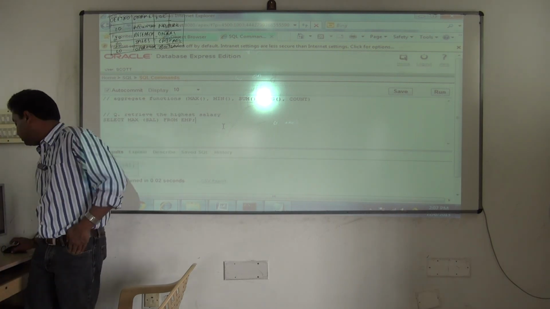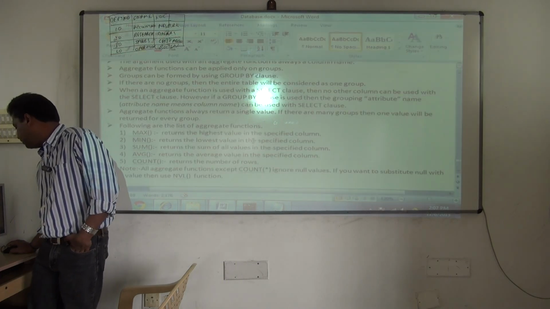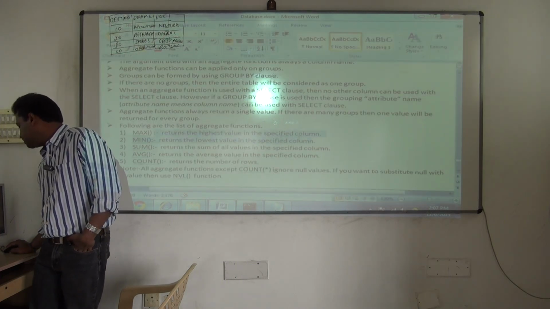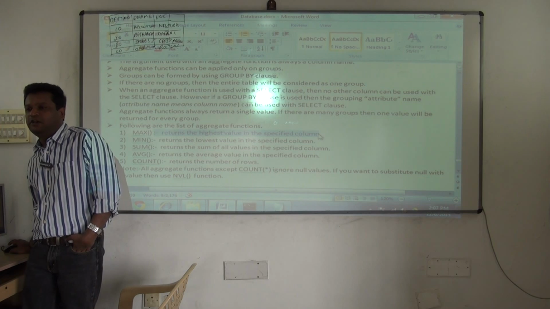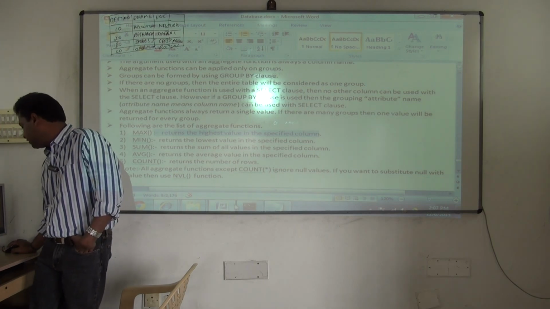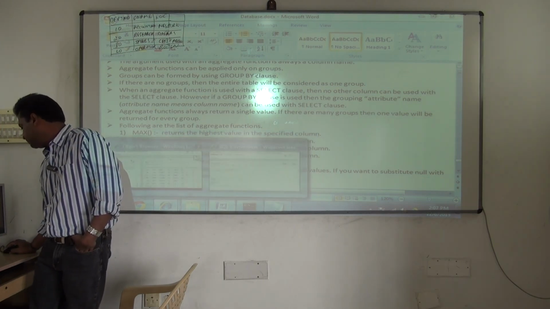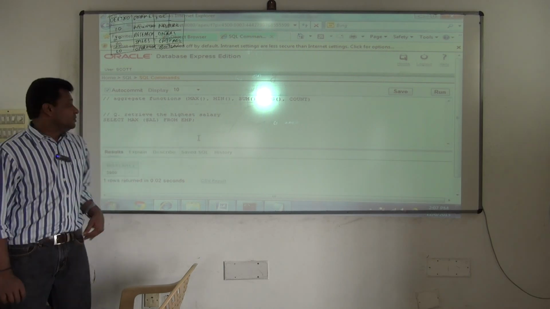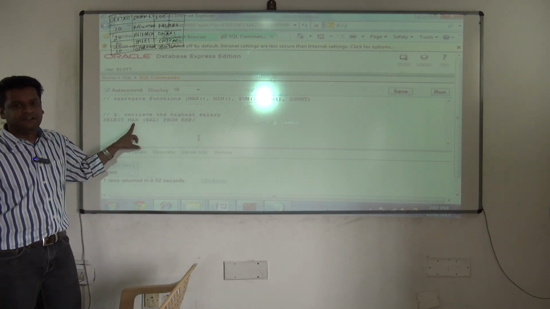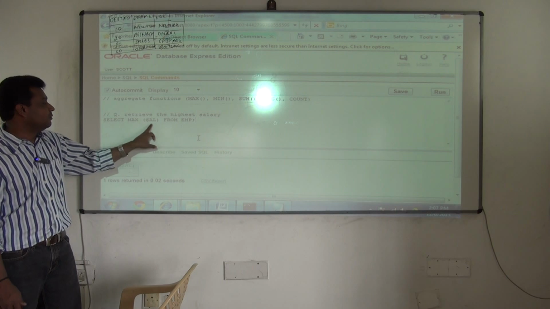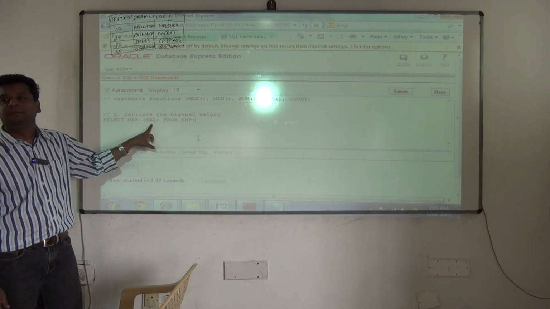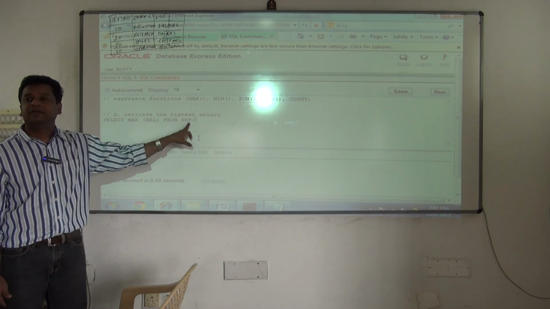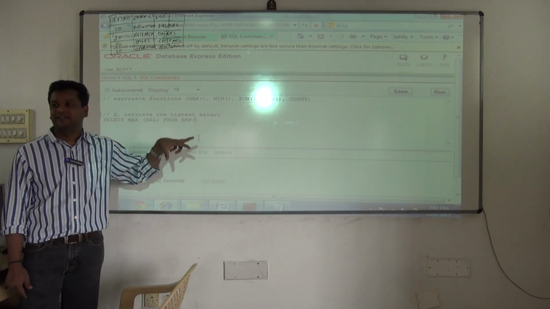If you want, you can refer to this document also. We are seeing just now. It returns the highest value in the specified column. It's going to give the highest value in the specified column. Fine. Let's come back. So max is the function, a built-in function given to you by Oracle. And what is the argument you are passing? Column name. Sal is okay, but it's a column name. From which table? Employee table, EMP table. So it will give you the highest salary.